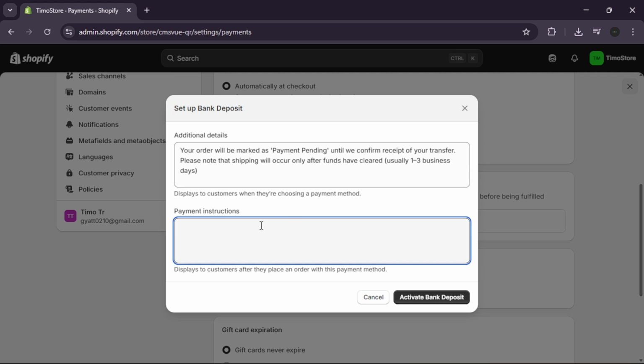Second, payment instructions. This information is shown on the order confirmation page and sent in the order confirmation email. Essential details to include: bank name, business account name, account number, and routing number. Tell the customer to include their order number, like number 1001, in the bank transfer memo so you can match the payment to the correct order.